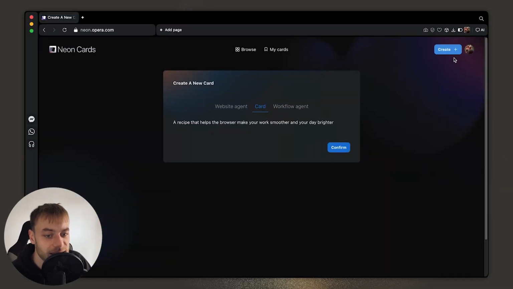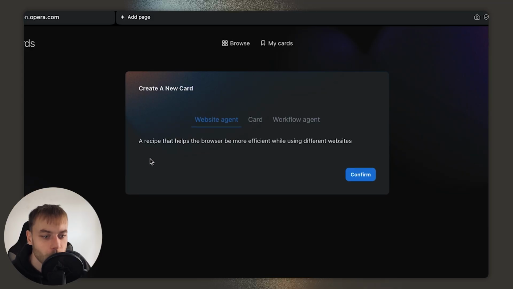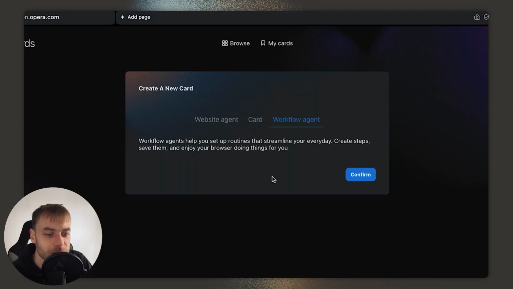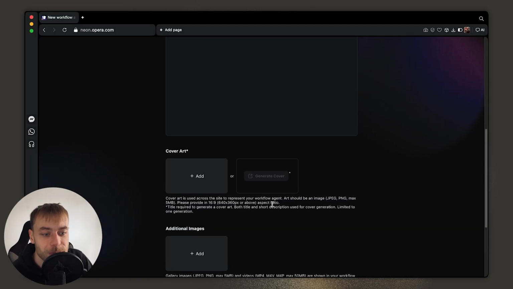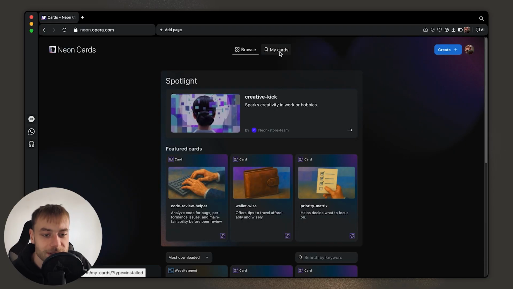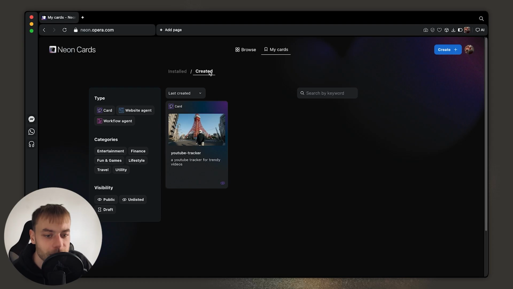To create a card, head over to the card store and in the top right corner, click Create. Then choose what your card should do. You can build a website agent to work more efficiently across different sites, a card to smooth out your daily tasks, or a workflow agent that helps you automate routines. Define the steps, add details, save it and let your browser do the work for you. Your cards appear in your personal card section where you can use them, share them or publish them for others.